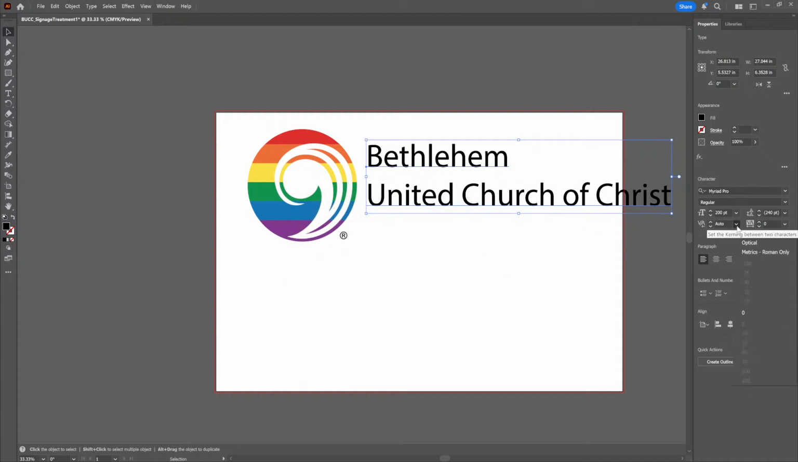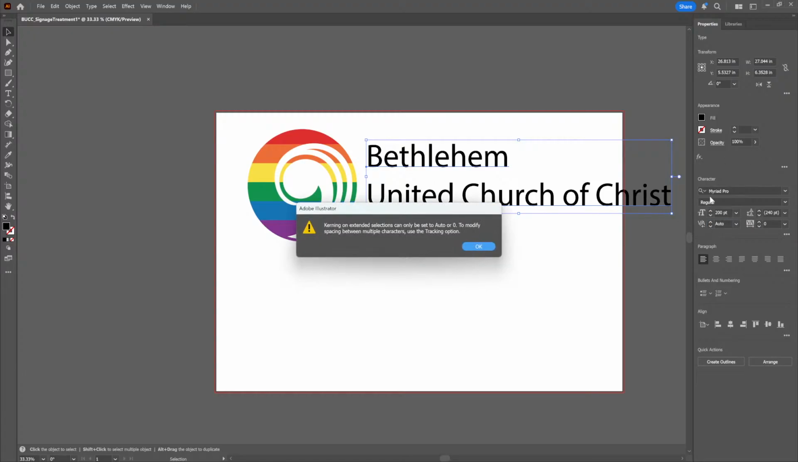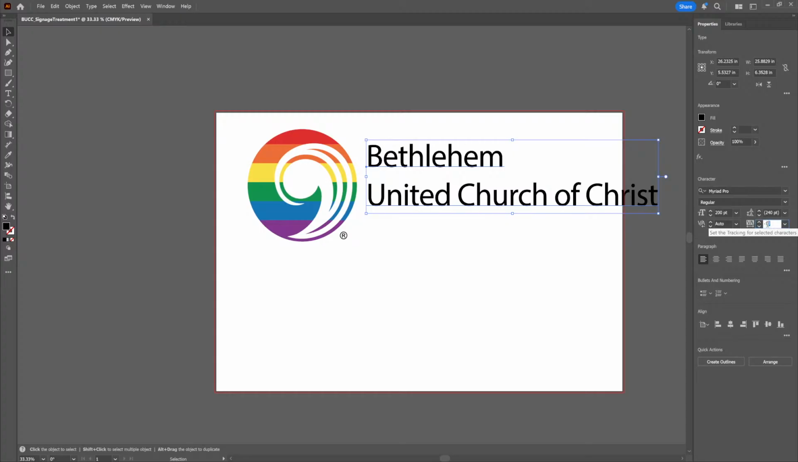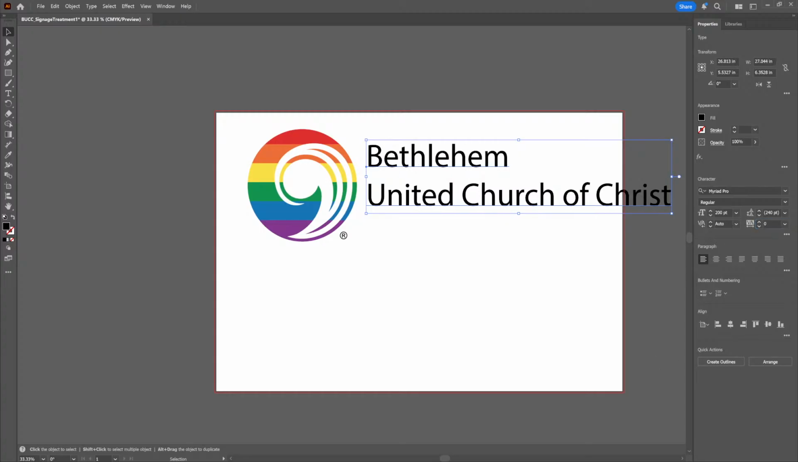So your kerning is the, oops, sorry. I don't know why it's not. What is kerning on extended selections can only be set to auto or 0 to modify space between multiple colors. You track. Okay. All right. You can see there, that's kind of scrunching everything together. All right. So that's tracking. Tracking is the space between letters. So if you wanted it to have more relief between each letter, you increase that number. If you want it to be less, you decrease it.